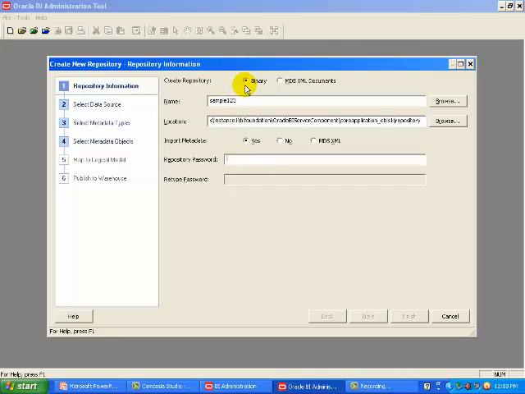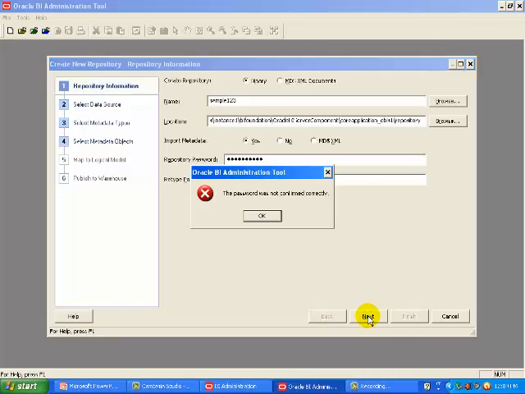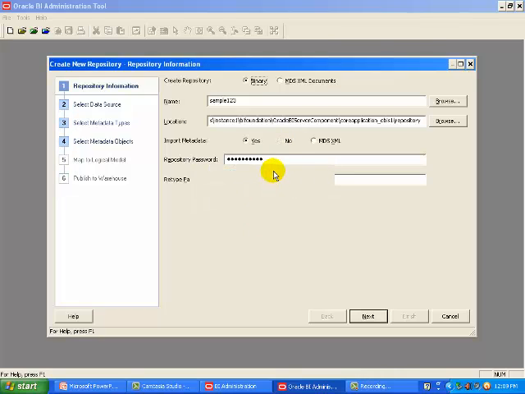First step is create repository binary, and also the name of the repository, location, import metadata means yes, and repository password. We need to use a repository password starting with caps and also numerics in it. Okay, done. And next you need to select next. The password which I have given is not confirming, so I am giving it again.